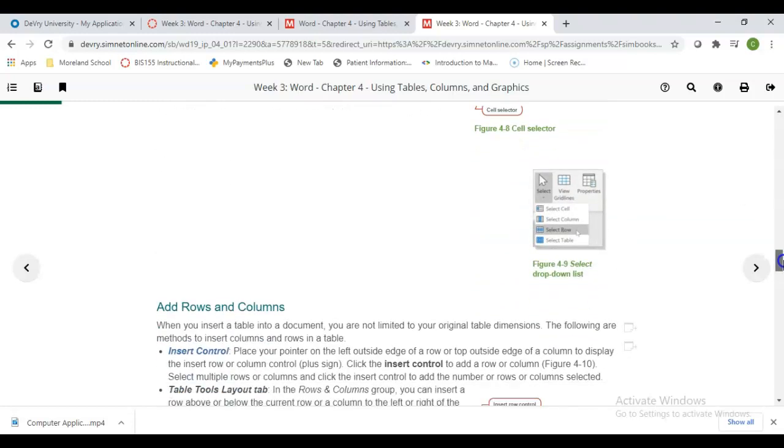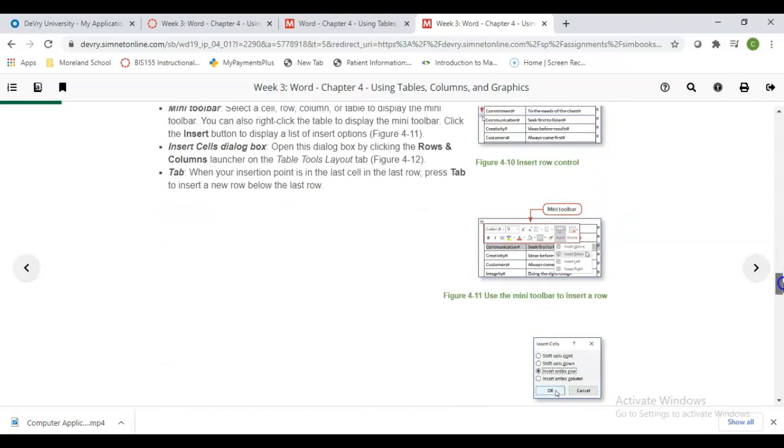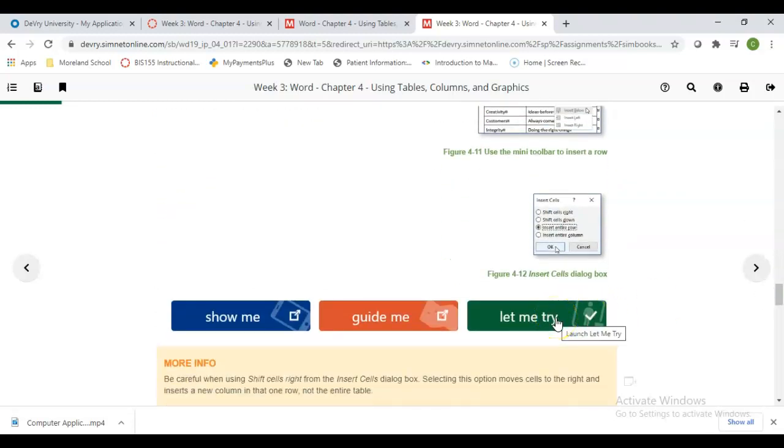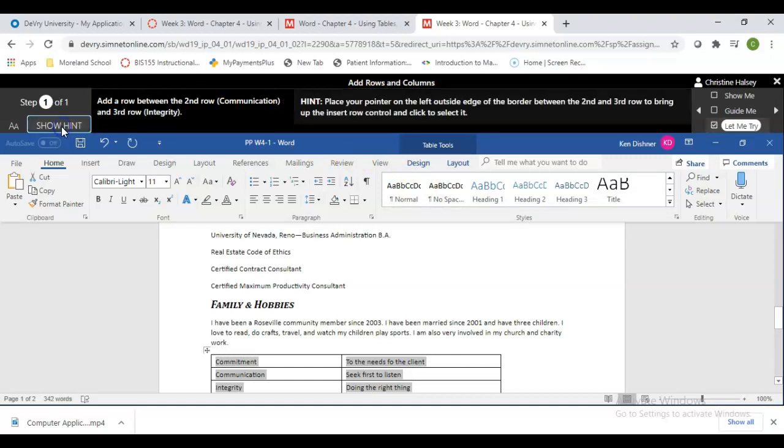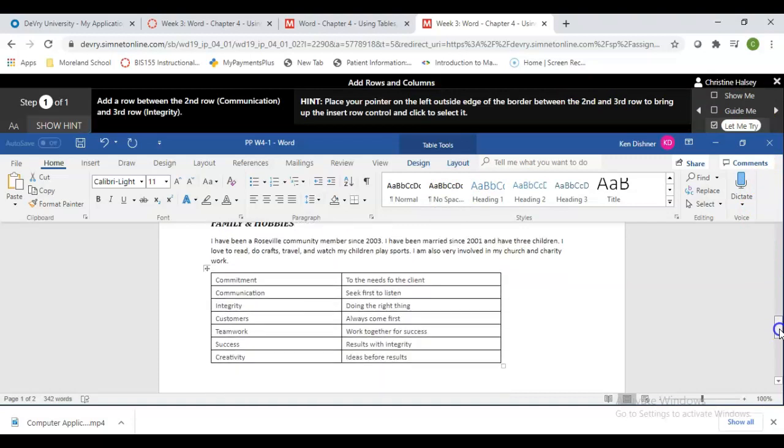Selecting, adding rows and columns, and that's our next Let Me Try. Add a row between the second row, communication, and the third row, integrity. And a good thing to do is just go ahead and turn on the hint. Our insertion pointer is usually where it's supposed to be, but it says go between the second and the third row. Place your pointer to the left outside edge of the border between the second and the third row.